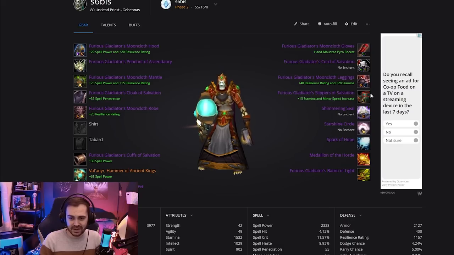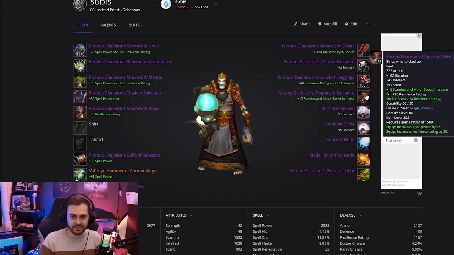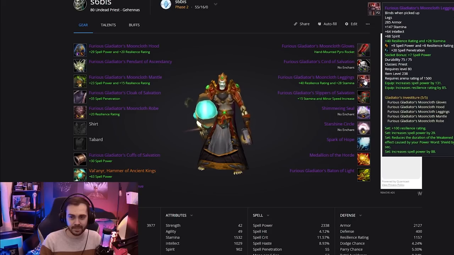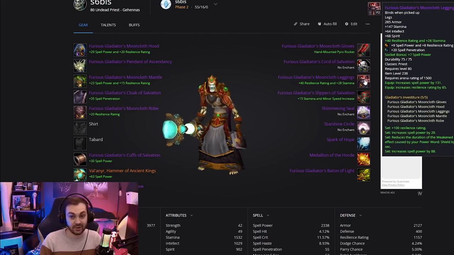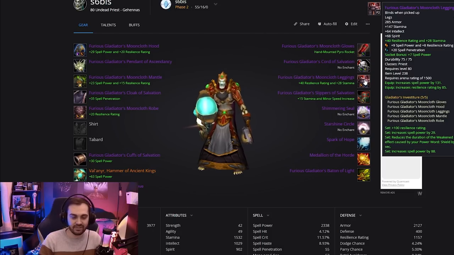Then the rest is relatively straightforward. We're just going to go the Furious Gladiator Slippers of Salvation with the Wintergrasp gem in it. Furious Legs, same gems as this season. This is where we're making up the spell pen. We're actually going to be a little bit overcapped this season. However, it's not going to be for a while. We're not going to pick up the spell pen weapons for a while. We'll talk about that in a second.